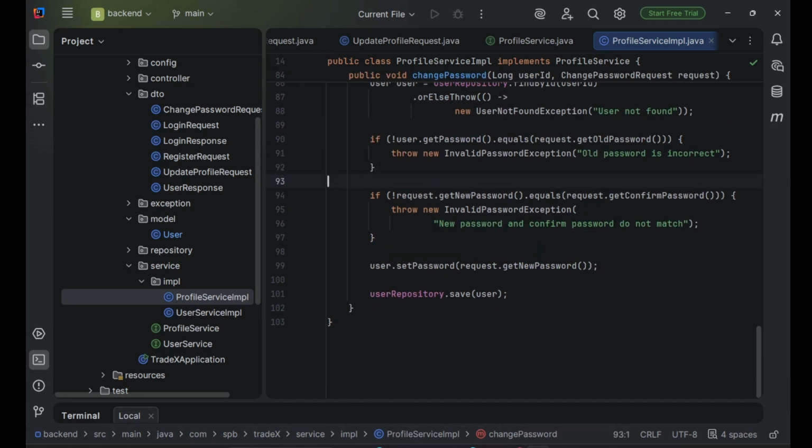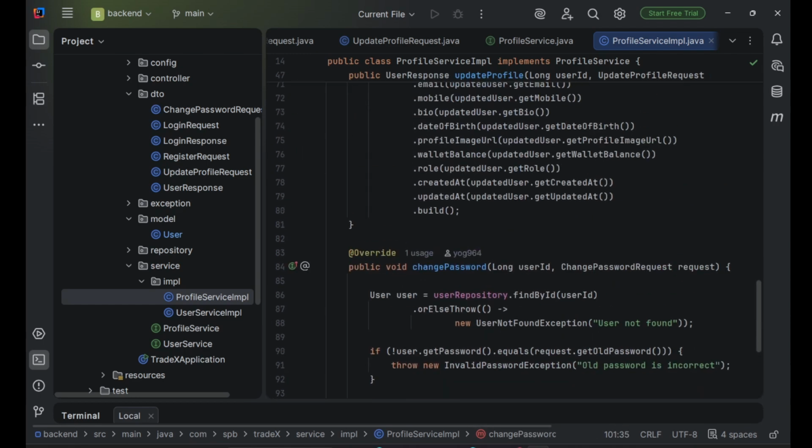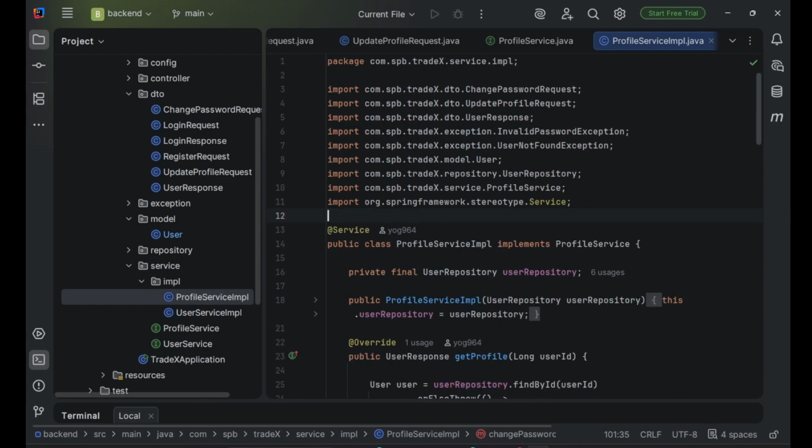Then the next if block is for the new password and the confirm password field. If they do not match, then return that new password and confirm password do not match. And again, we set this using the setPassword method and return it to our database entity through the user repository. So that's how we have implemented the profile service.